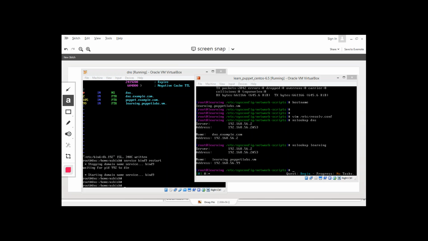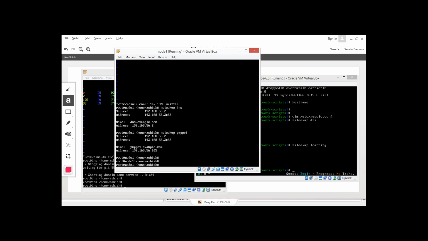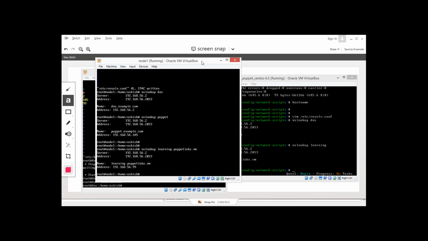Let me try it one more time from the client end, whether it is able to resolve. So I'm on the node and I would be doing nslookup on learning.puppetlabs.vm. Okay, that works. So this node 1 was first belonging to some other Puppet master. Now we want to make it talk to another Puppet master again.